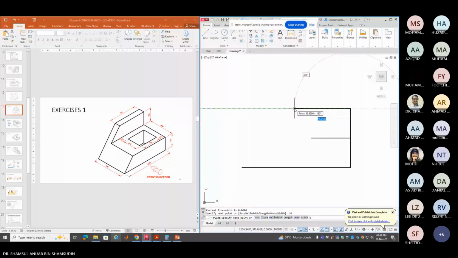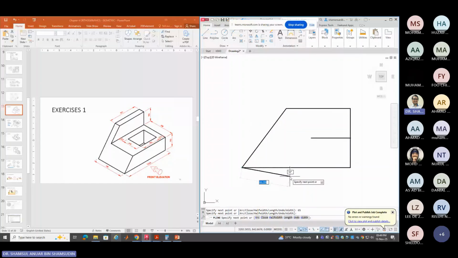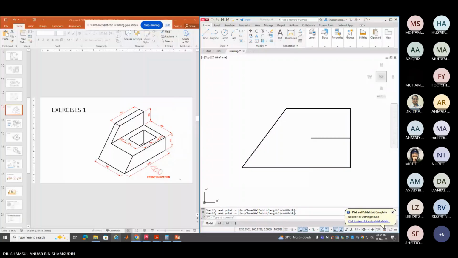65. Okay, and then this one will go all the way down to that corner, which is similar to this one in this view. So this one I can just connect it. So I'm gonna use extend, so I can extend this thing.